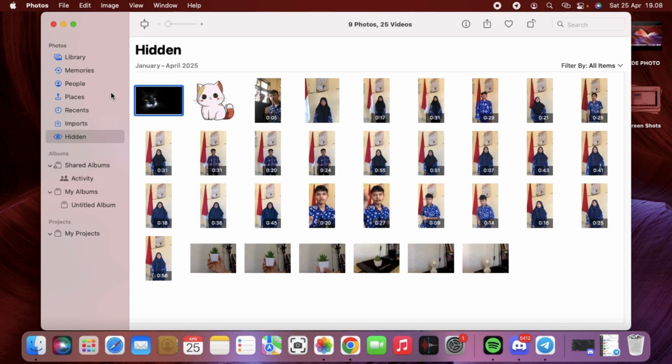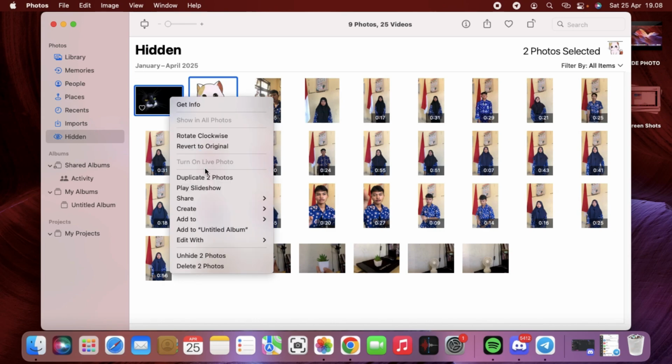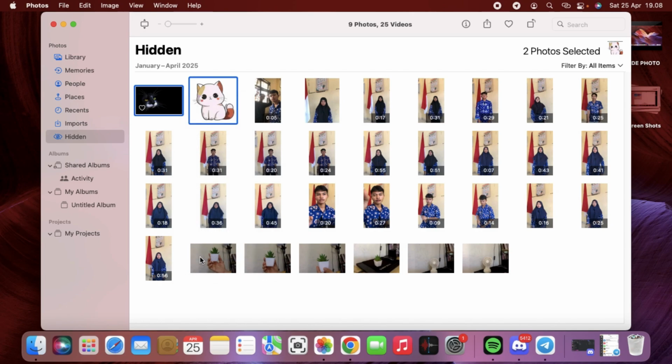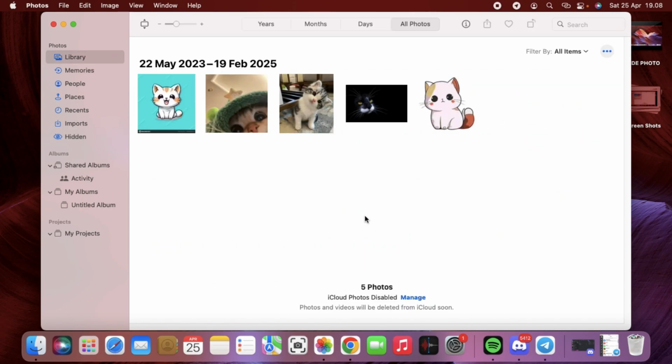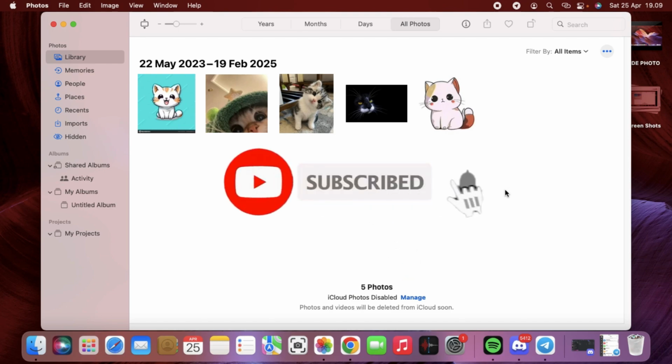And you can also unhide more than one at once. I will select these two photos. Now you can just right click, select on Unhide Photos. Now you will see the photos will be back to your main library in your album. It's very simple, right? So that is how to show hidden photos on your MacBook album.